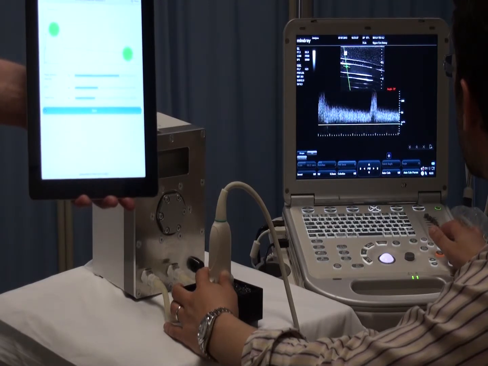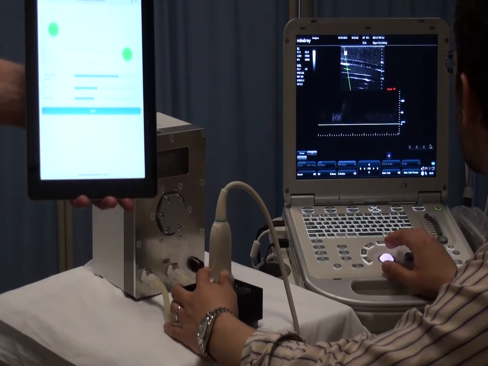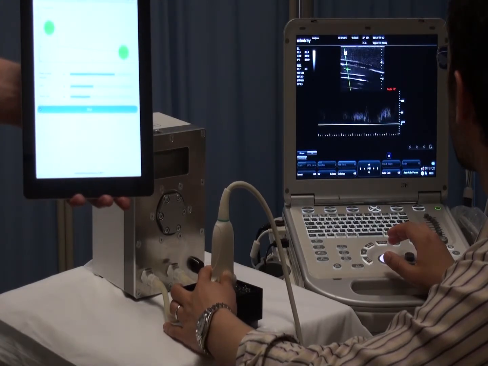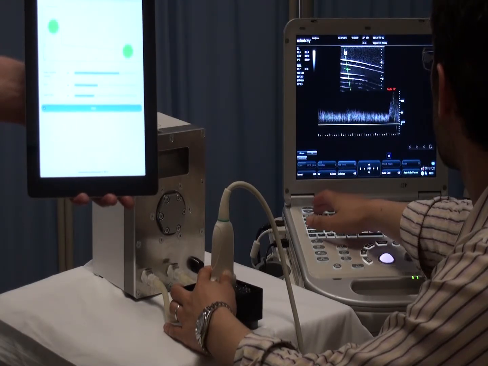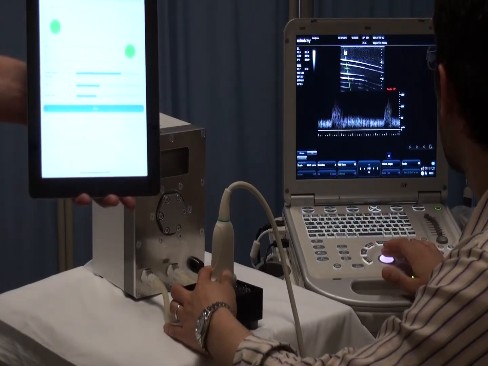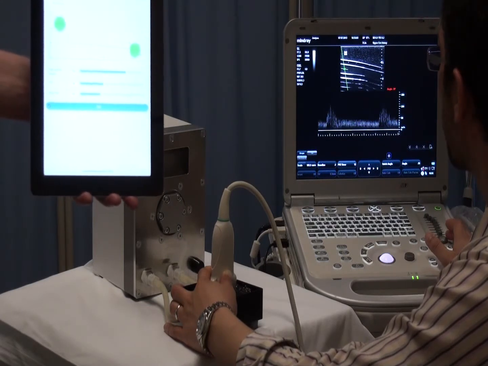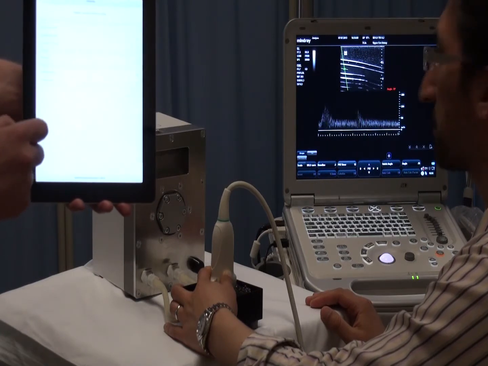Here we have an interesting waveform. Let's tune that up a little bit in terms of the duplex machine. Okay, that's quite an internal carotid waveform. Let's see the external carotid waveform to compare.